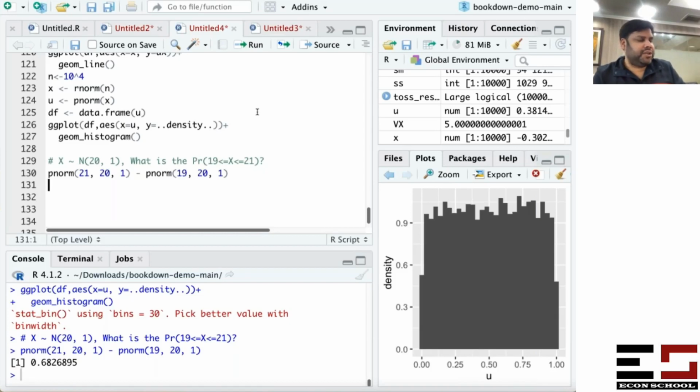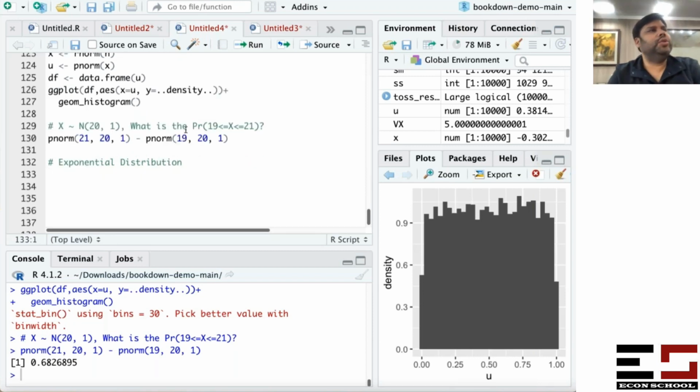So another very interesting distribution is the exponential distribution. Okay, so let's talk about that. Okay, so again let's plot the PDF of the exponential distribution.